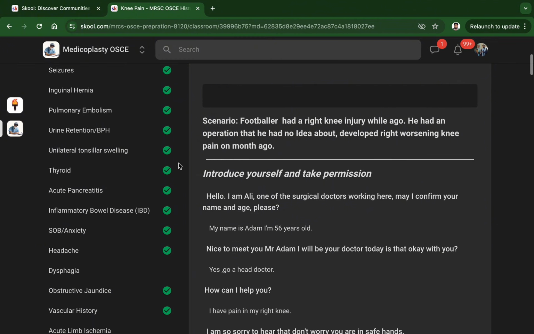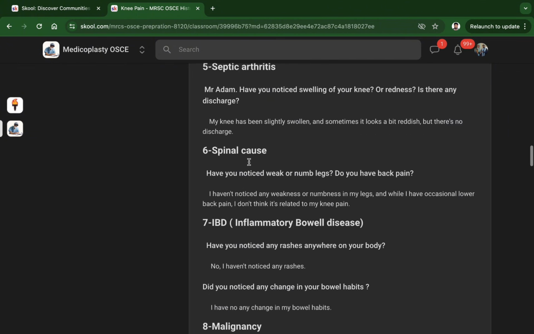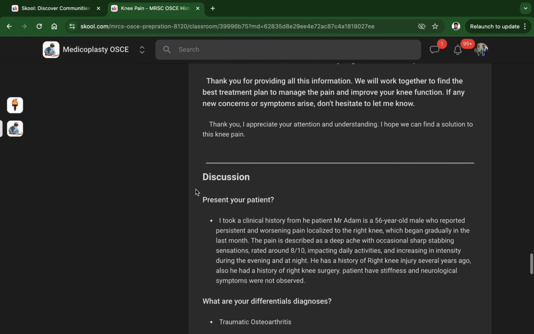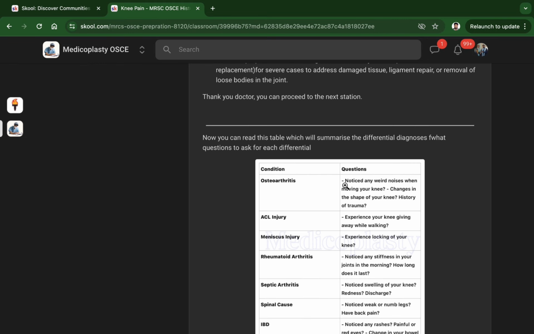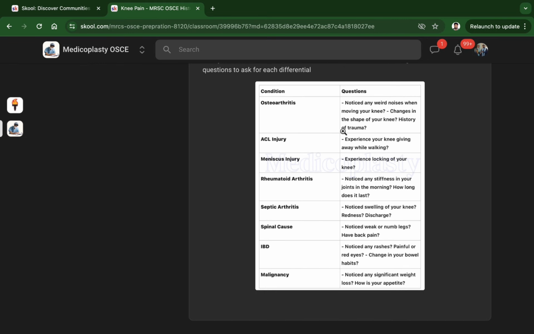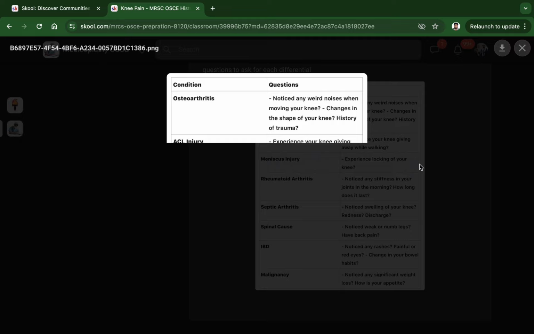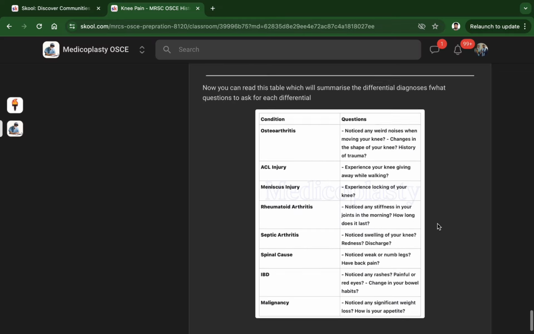The scenario is the same way as MRCS Part B. It does include every single question, even the discussion between you and the examiner. So it was designed as MRCS Part B station, and at the end you will find a picture which will show you the most important differentials and how to ask about these differentials, which is the bulk of the station. The bulk of each history station is the differential.